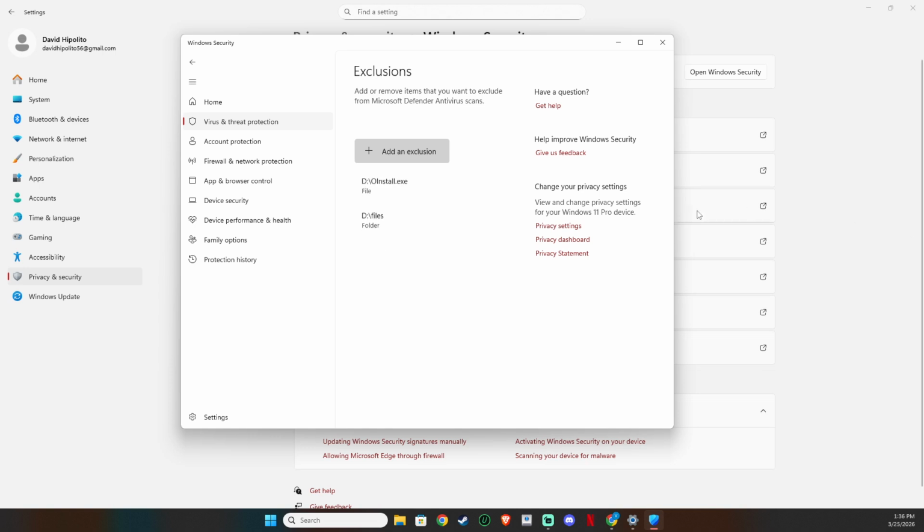When in doubt, verify the source and consider running a one-time scan before you exclude anything.